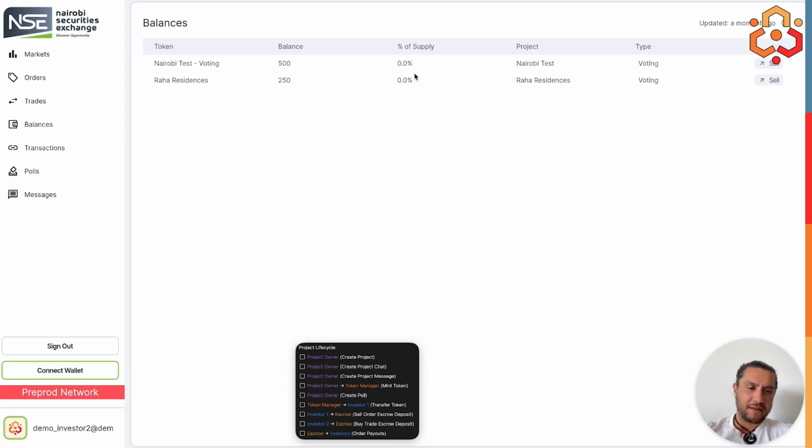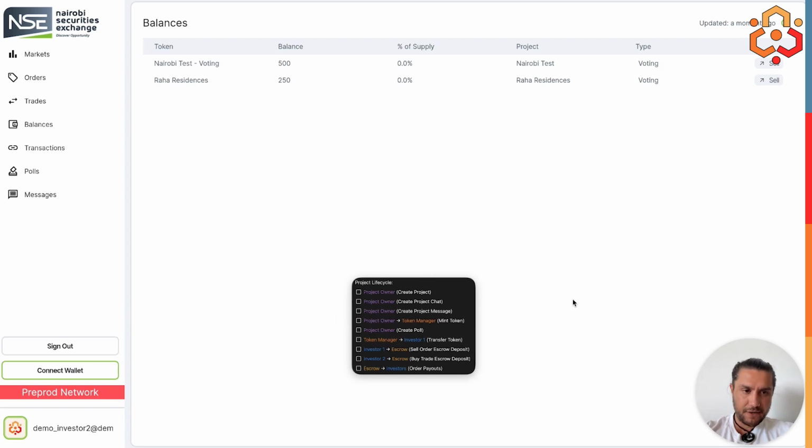0%, it rounds down because it's such a small number compared to the millions that exist. Project, Nairobi test, and it's a voting token. So that concludes the steps of this demo.